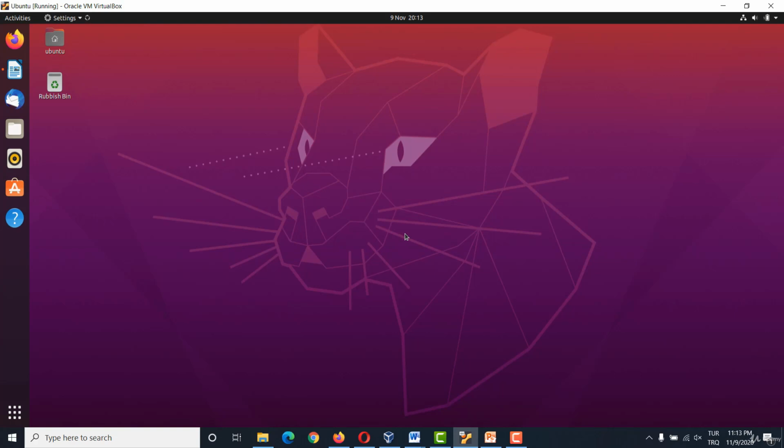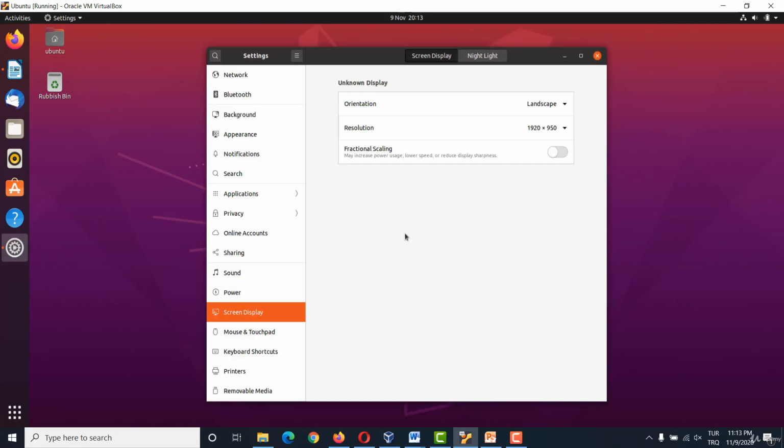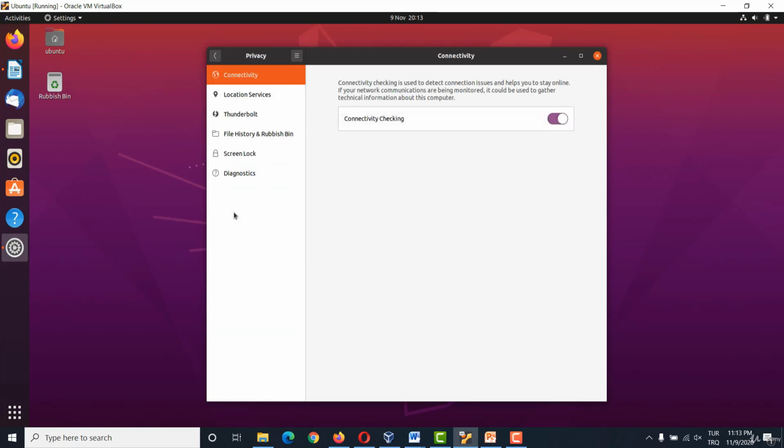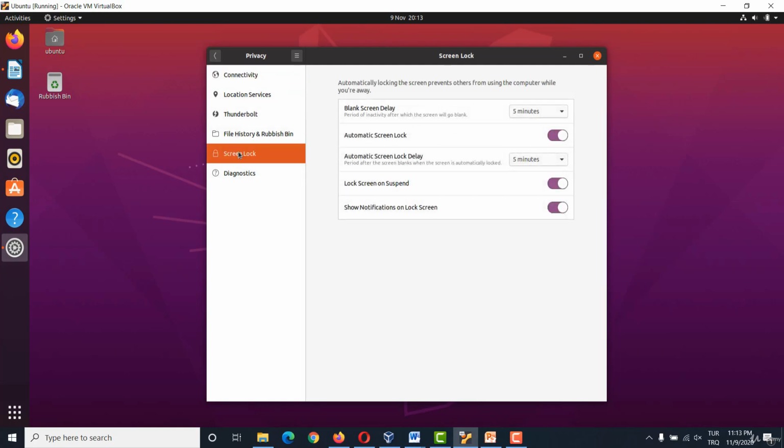So to change the screensaver settings, click the right button, Settings. And in the window that opens, click Privacy on the left. And then on the screen that appears, click on Screen Lock. And to the right, we can change the blank screen delay setting. And if you don't want the screen lock, you can disable the automatic screen lock button.